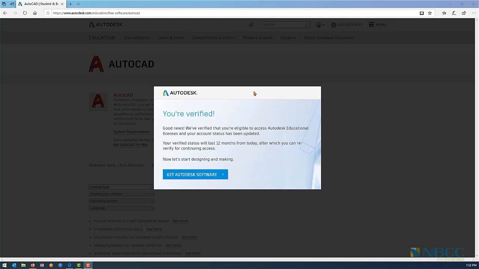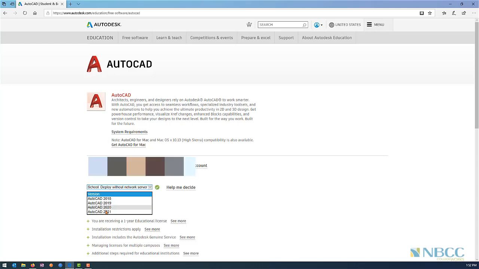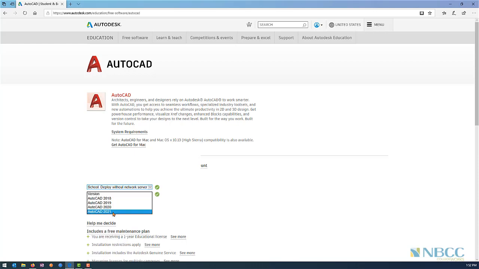After about a half an hour or so, in my case, I got an email saying that I was verified. So now I returned back to the Autodesk website and I have this pop up. So I'm going to click Get Autodesk Software. I'm going to choose my license type, so deploy without network server. You may want to check with your instructor to see which version they are teaching. In this example, I'm just going to choose 2021.